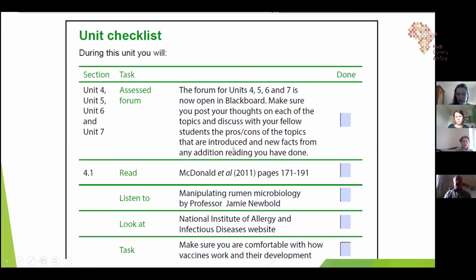Within the study guide, we gave them a checklist. And again, they could do this as a printed version, or they could just check it off online. So what they've got to do in order, and they can just work through, make sure they've done everything that they are supposed to be doing or were supposed to be doing.